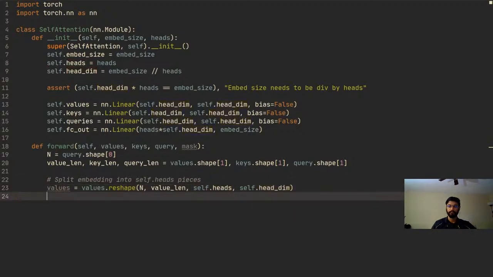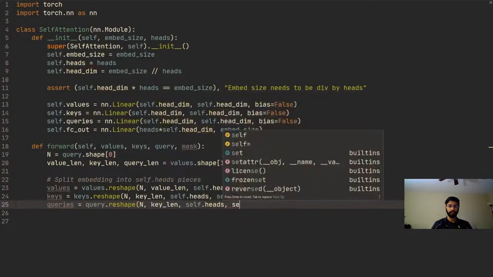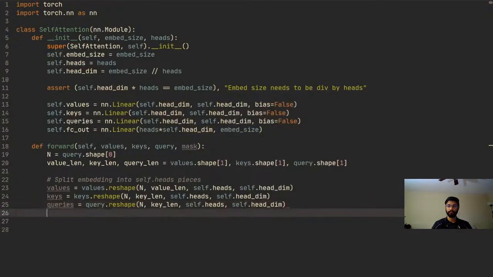And we're going to do the same thing for the keys. So keys.reshape, we're going to do n, key length, self.heads, and then self.head dimension. Moving along to the queries, we're going to do pretty much the same thing. Query.reshape, n, key length, self.heads, and then self.head dimension.